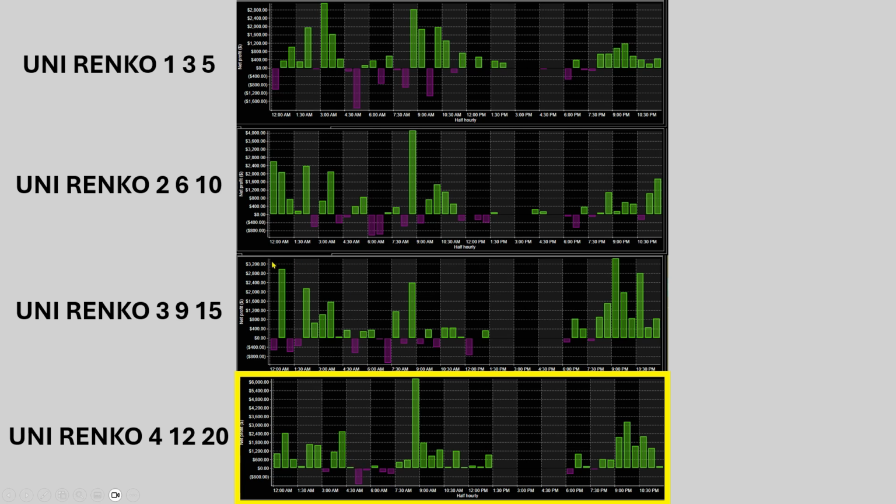We can see when we look at maximum trade size, 3,200 on the 3915, 4,000 on the 2610, and around about 3,000 on Unirenko 135, 6,000 on 41220. Average is around 1,200 on 3915, and around about 1,600 on 2610, and as low as 1,200 as an average winning price there. But on the Unirenko 41220, we're around 2,400, so we're pretty good.